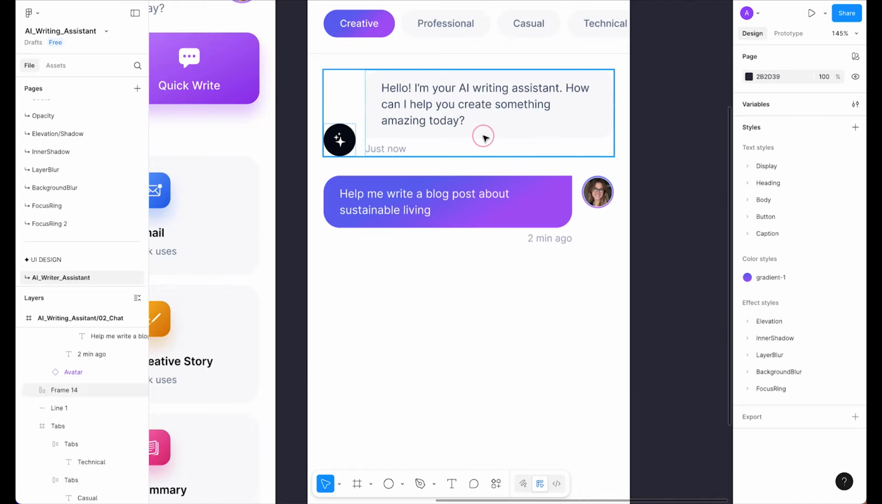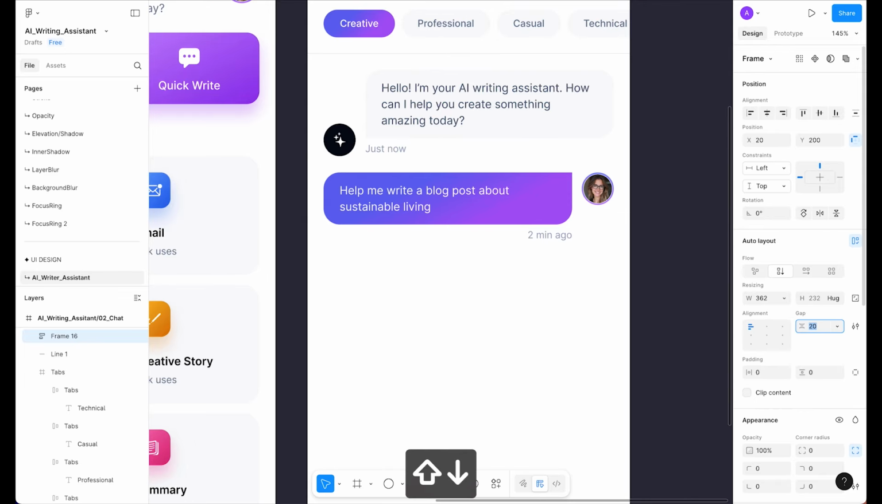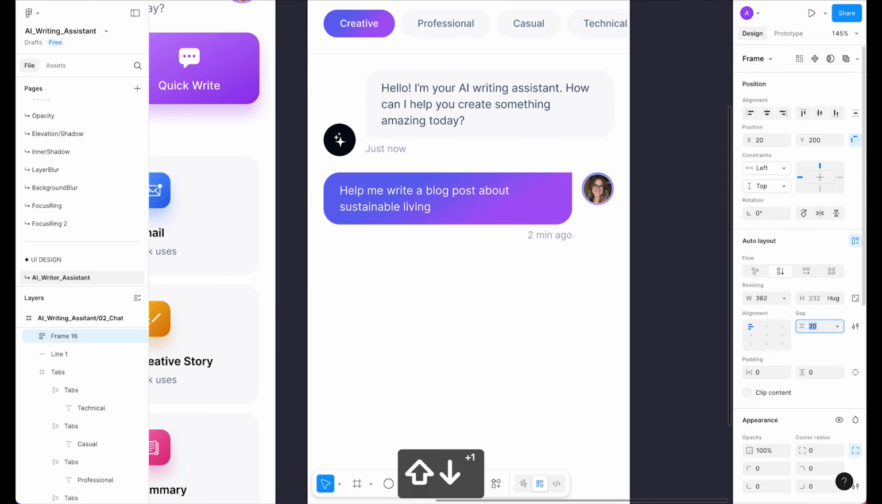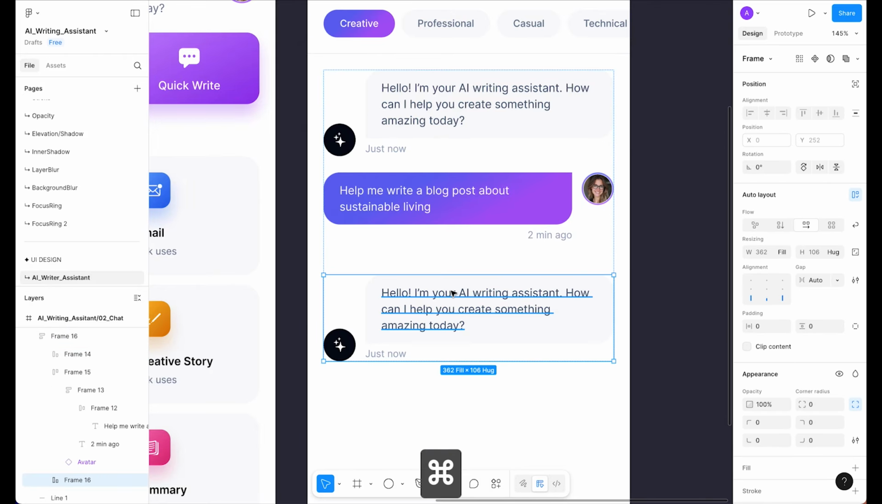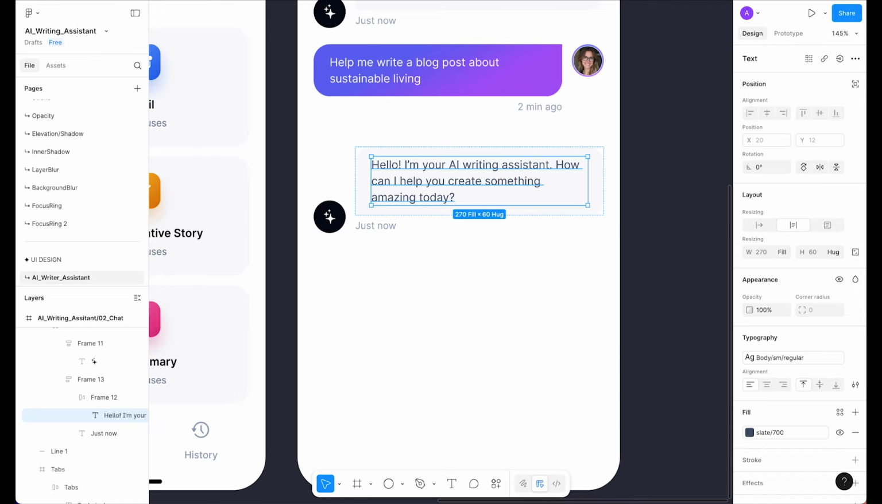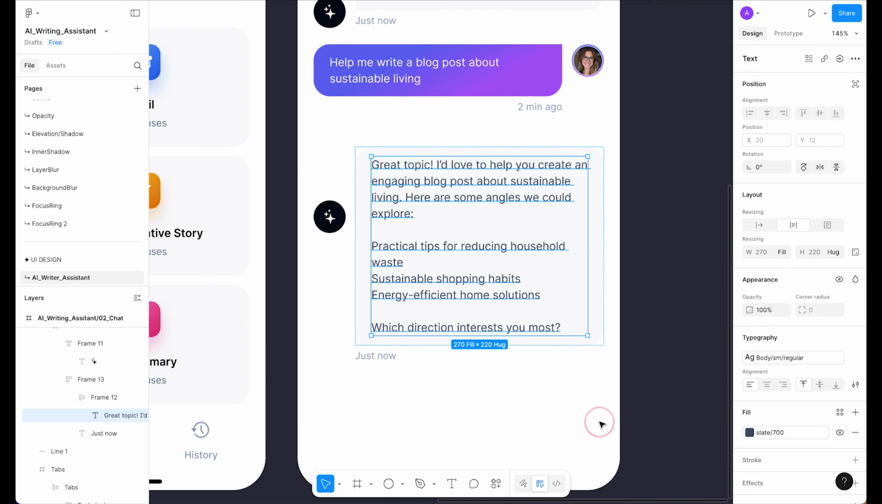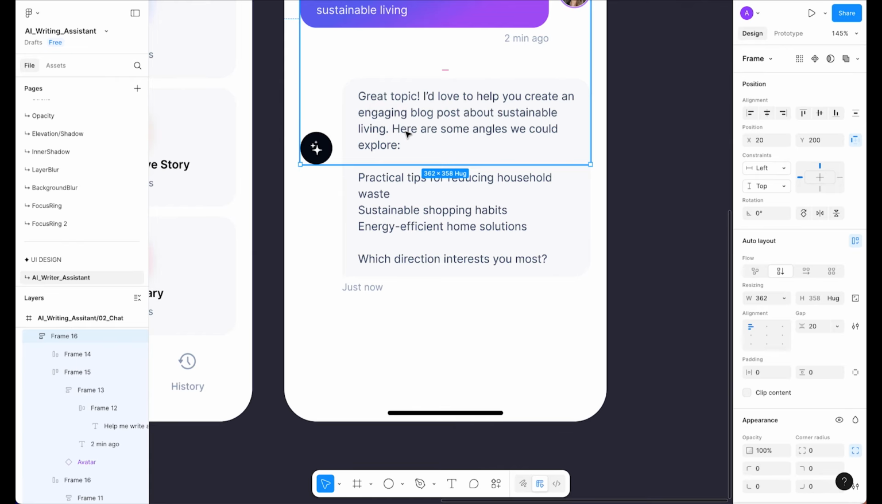Okay, and now I'm going to select these. Okay, and adjust spacing. So I think 20 is fine. Okay, let's duplicate this one, and now the AI message is going to be, I'm going to copy this AI message, paste, and match style. This is important, otherwise. Okay, so now let's check this out.